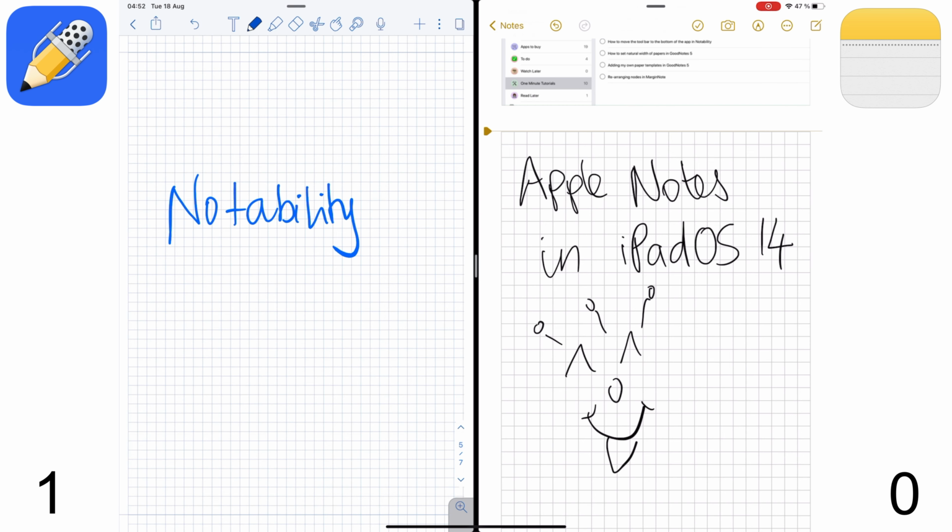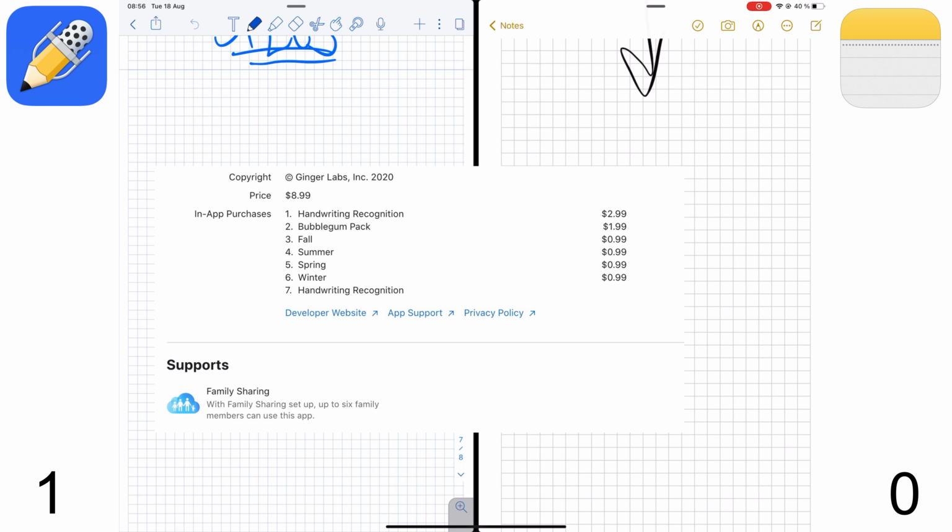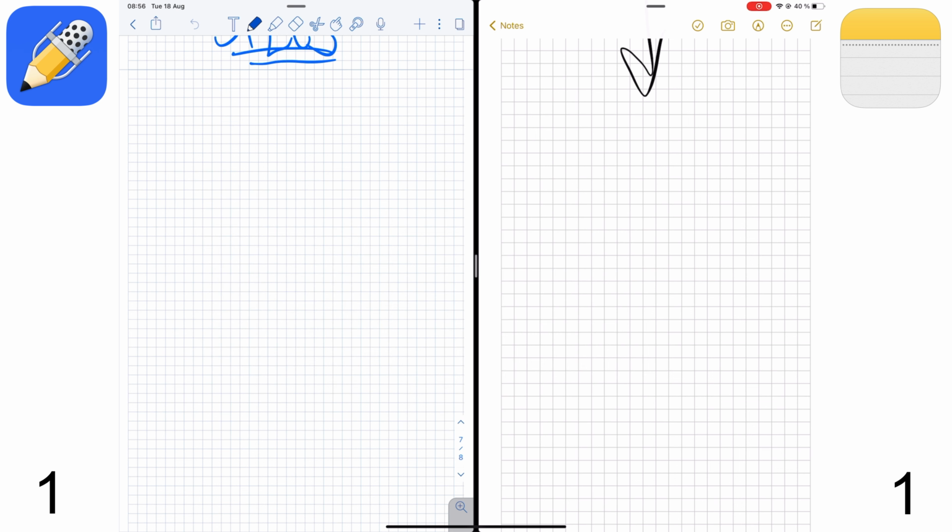Notability is a paid application. It costs $8.99 for the iPadOS or iOS version. The Mac version is a separate purchase for $4.99. Notability also sells the handwriting recognition feature for $2.99. This feature is essential for searching your handwriting in the application, and handwriting recognition is a must-have in 2020. You can also buy themes in Notability, but those are optional. You don't really need them. Apple Notes, on the other hand, is free.